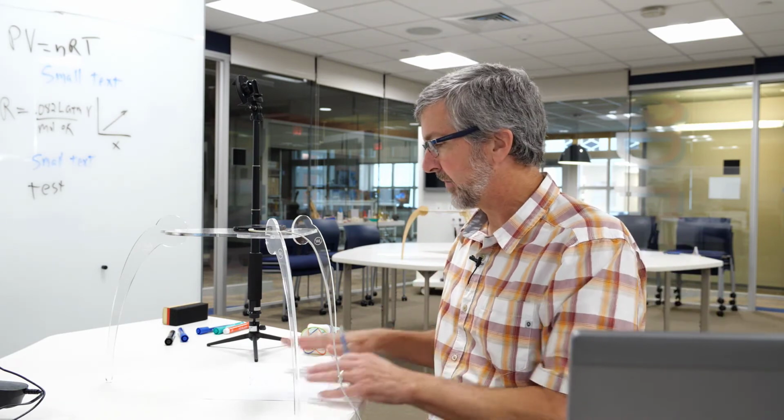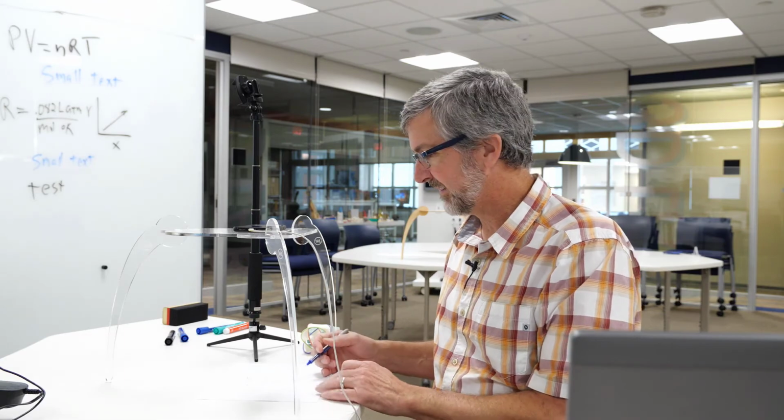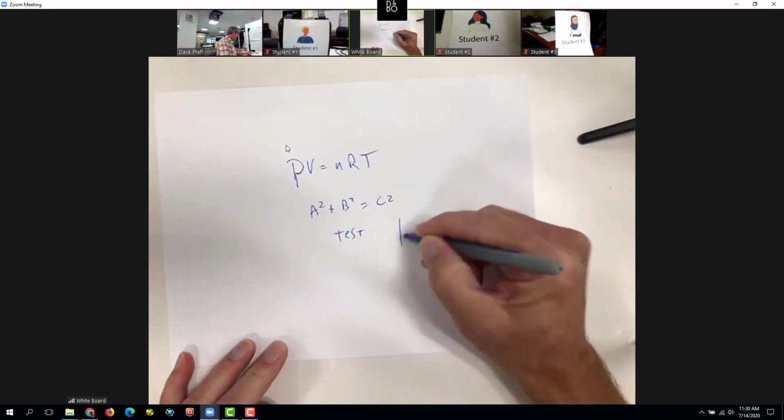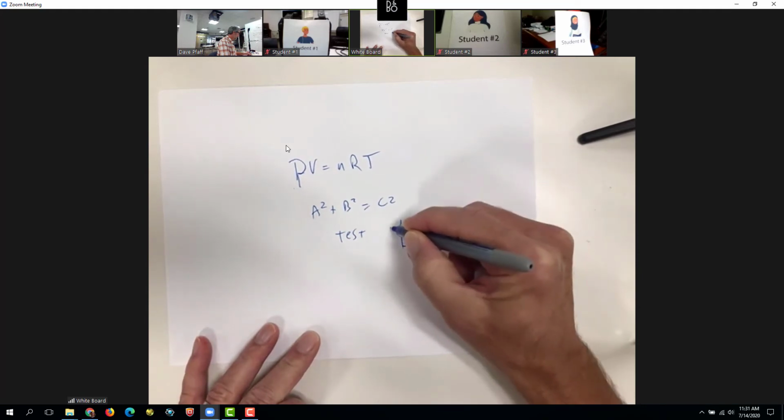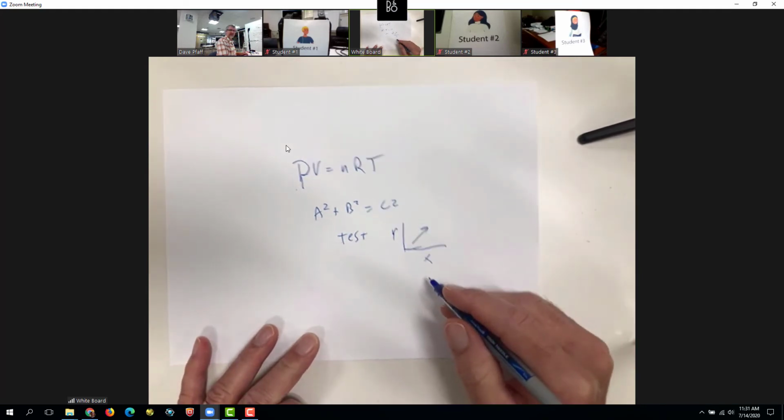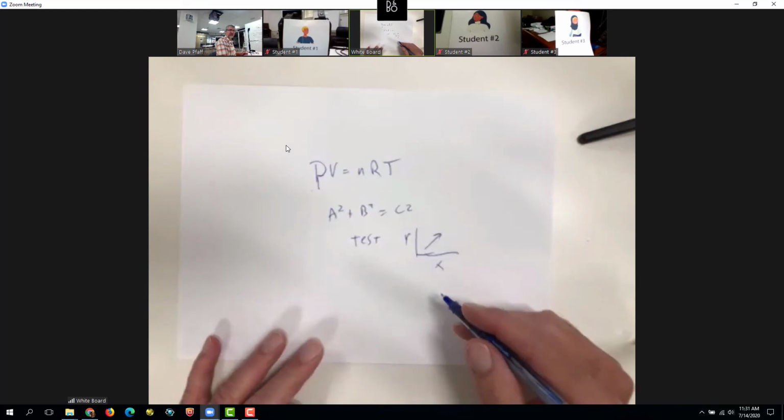Okay, so now I've got a piece of paper under the phone, and you can see it's really very good quality. You can write on this very small stuff, and it's very readable.